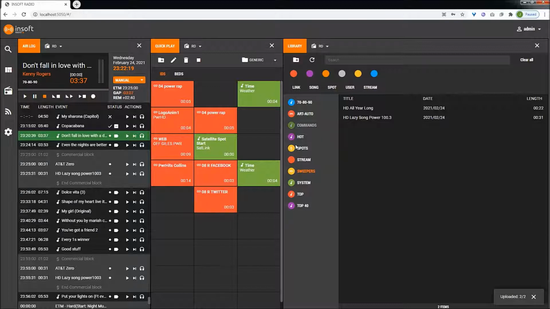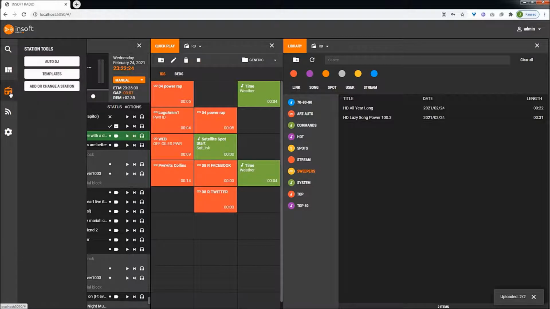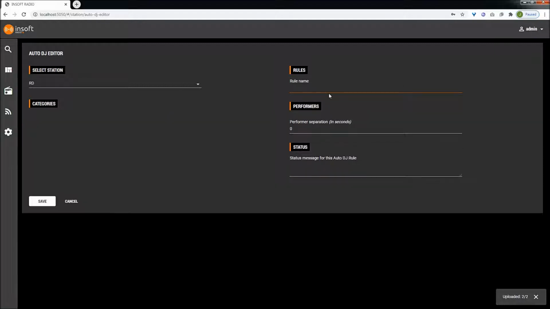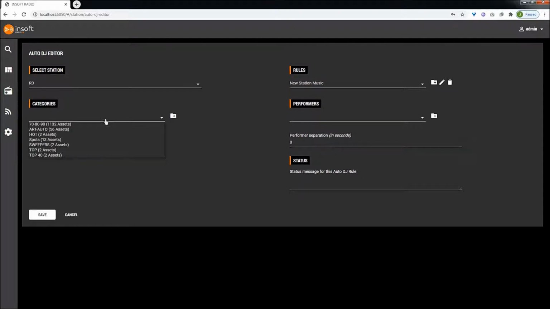So now that we have created these new categories, we can go to the music scheduler, which is called Auto DJ here, and we can define a new music format. Let's call it new station music. Save it, and now we can choose the different categories that we want in this clock.